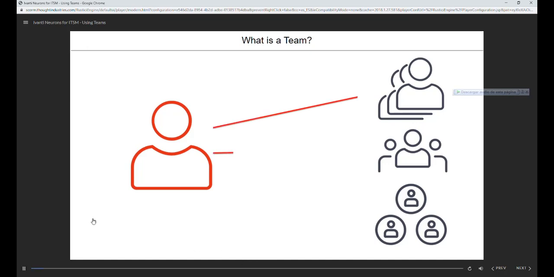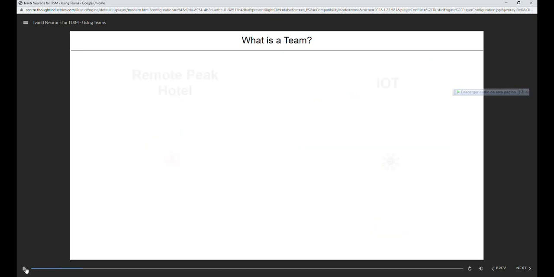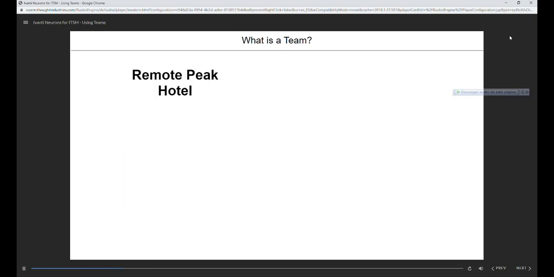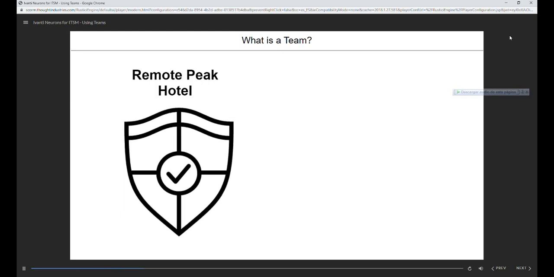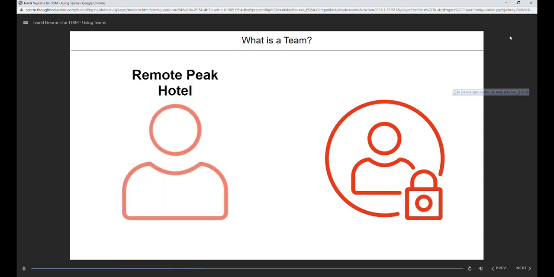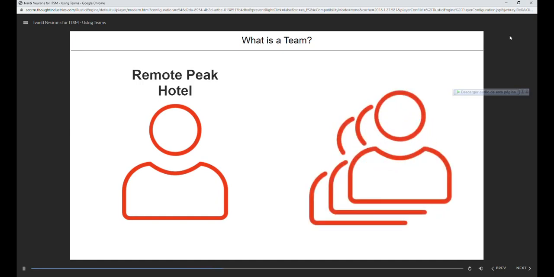Users can belong to teams, groups, and organizational units, or OUs. Remote Peak has growing assets related to the Internet of Things. They have just implemented a high-tech security system and have a few IT security specialists that are managing and servicing the system. So Matt has been asked to create a new team for them.